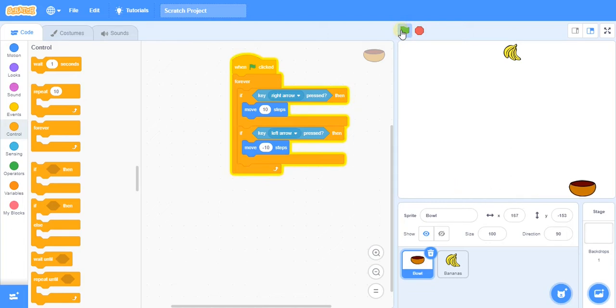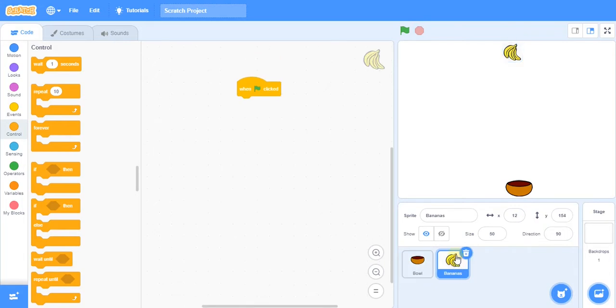Remains same, and what is changing here? The X is changing. Okay. Now let us go to the next sprite, the banana. Click on it. What do we want here? We want banana to fall from top to bottom. So now y-axis will be changing.